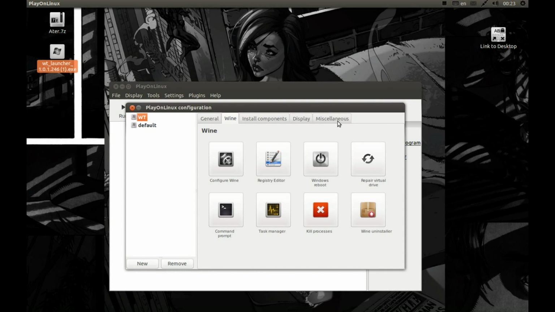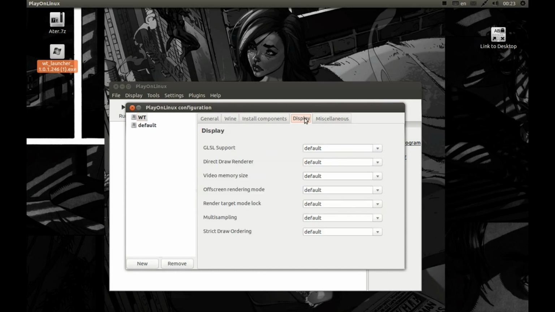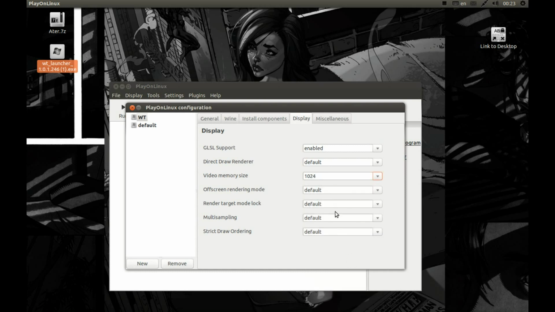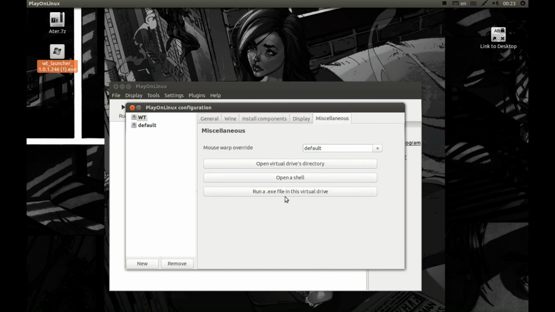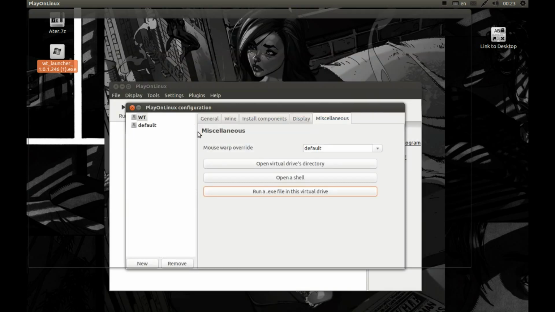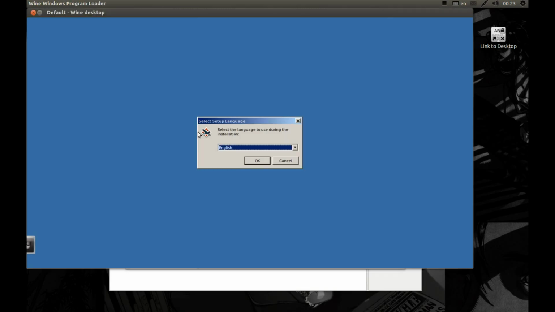Okay. Now we need to set the amount of video memory your graphics card has. First enable GLSL and then enter the amount of video memory your graphics card has. Mine has 1024, so I enter it. Now run an exe file and select the exe we downloaded from the War Thunder web page.